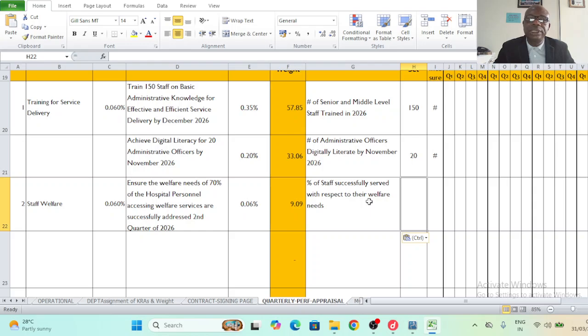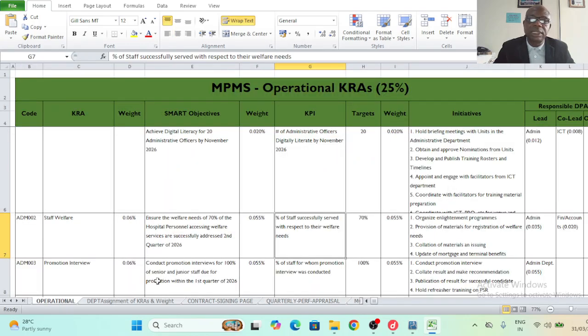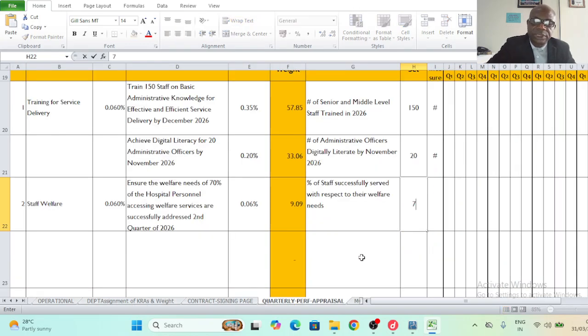So what is the target? Let's look at it. The target is 70%. You can see it here, 70%. Then I'll come here and put 70. I cannot add percent, so the unit of measurement, of course, is percentage. I'll just put percentage.